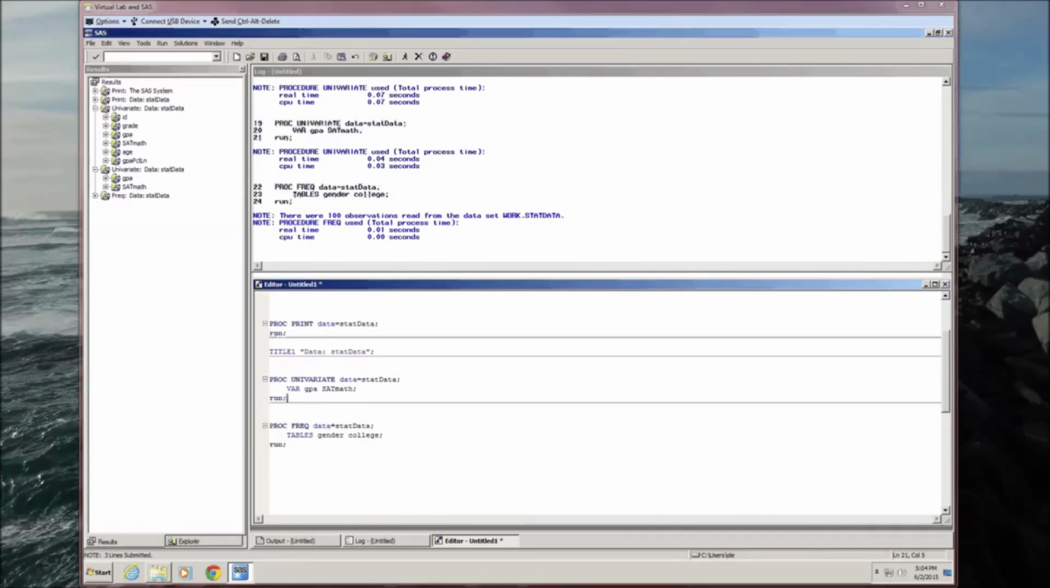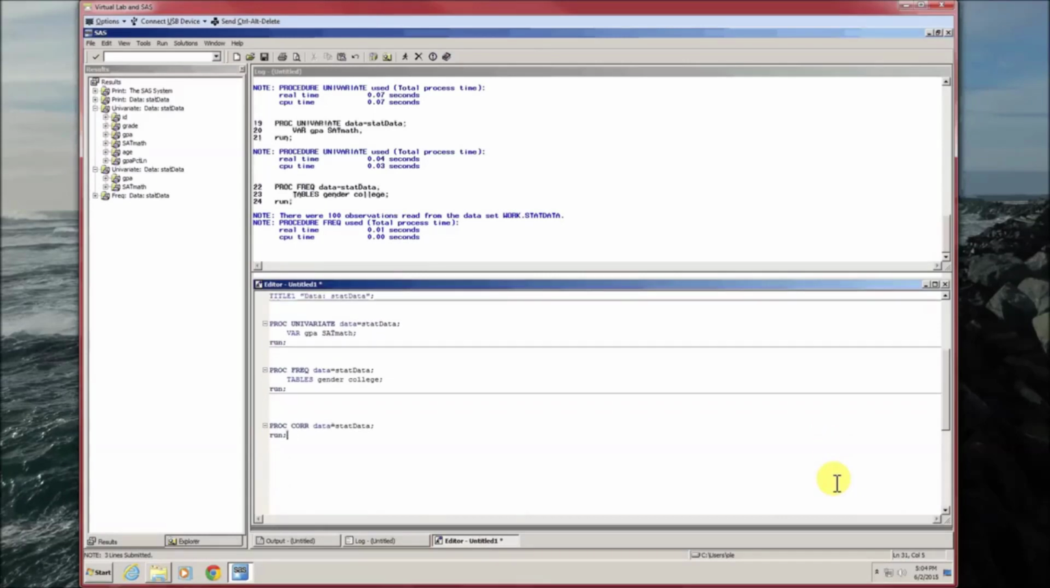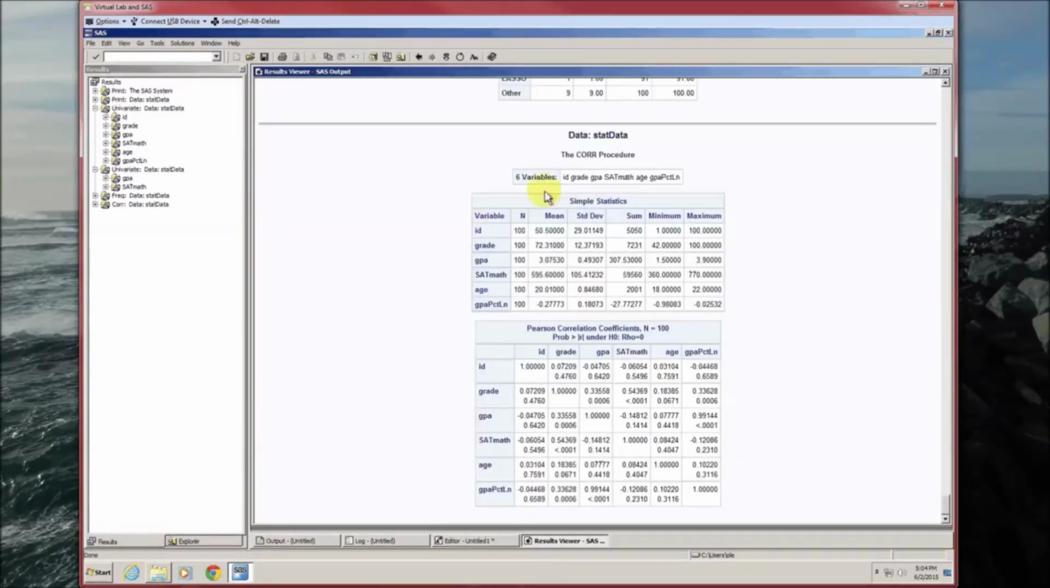Now we can look at correlations, bivariate statistics. And again, a new proc for you to learn. This is going to be proc corr. C-O-R-R stands for correlation. Specify the data. Let's see what we got. It tells us there's 6 variables that it can run correlations on. These are the 6 numeric variables: ID, grade, GPA, SAT math, age, and GPA PCT LN. It gives us some simple statistics for each of those 6. And then this table is the correlations.